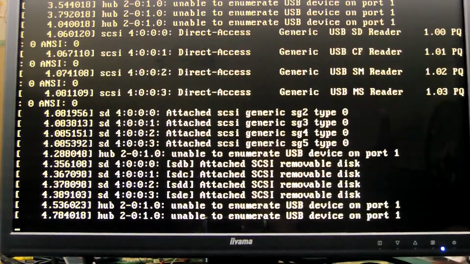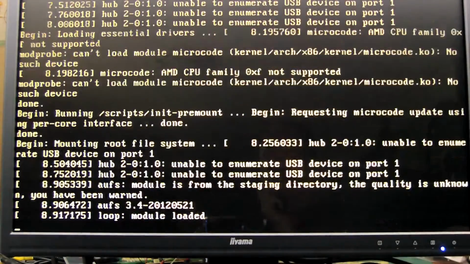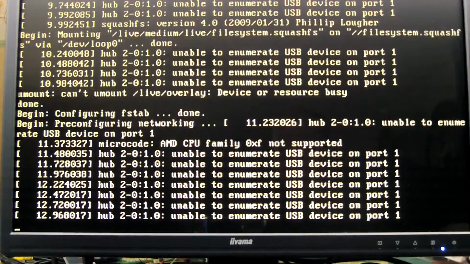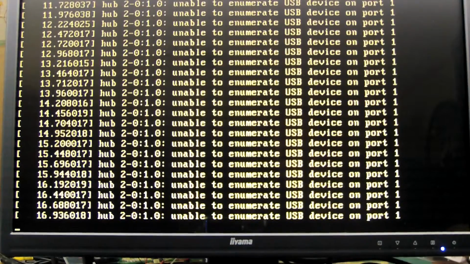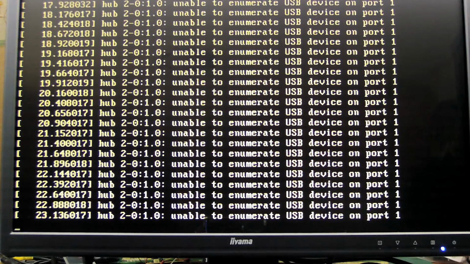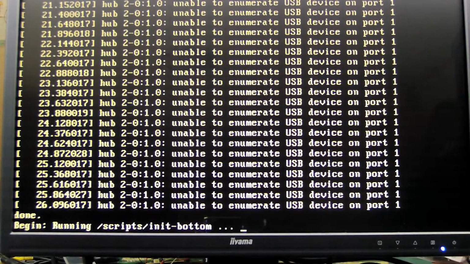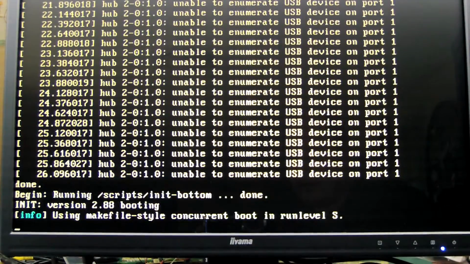So it's quite quick, and you see there is, it says that it's unable to enumerate USB device on port 1, and it's the USB port where the screen is connected. So if you want to go further, you have to remove this USB cable. So I did it. So now everything is okay.